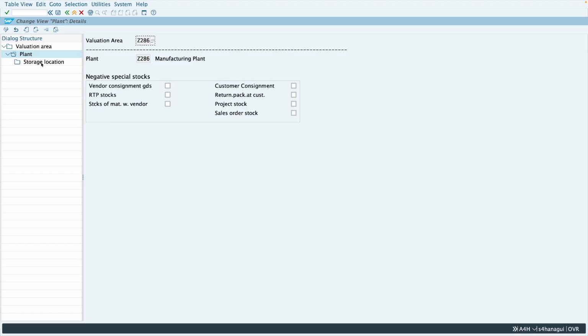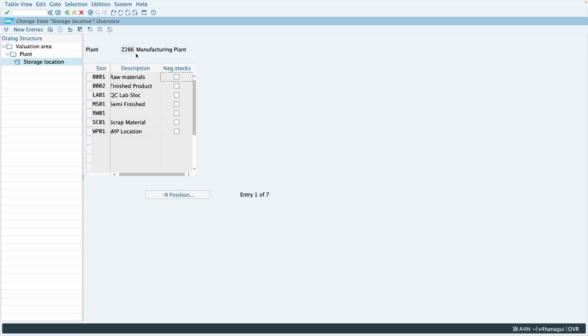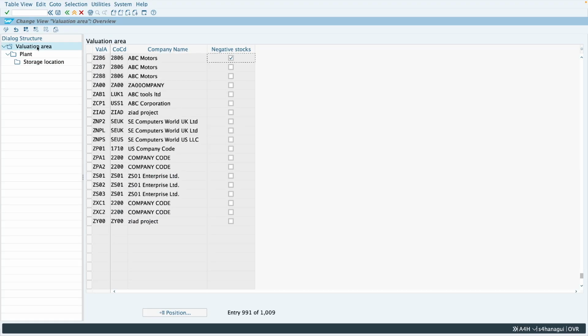Then if we double click on the storage location, you can see for each plant you have to activate negative stocks for each of these storage locations. So to activate negative stocks, you have to mark the indicator against the plant and the storage location also. So you can see here we have the storage location. So to activate negative stocks, we'll have to mark this checkbox here, and we already have marked against our valuation area. You can see here. So we'll save this configuration.